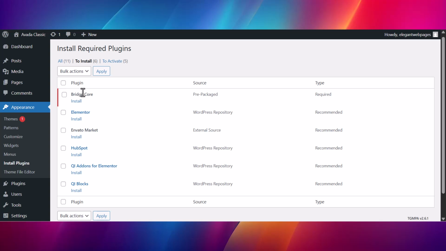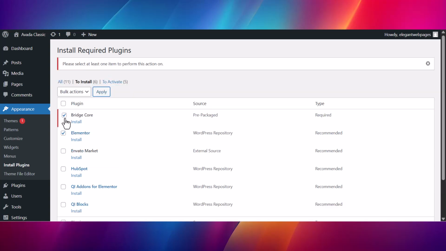If you want to use the theme with Elementor, better to install this Elementor as well. So let's click this one and this one. If you need all the plugins, you can select all. Otherwise, only install the basic ones. Once you install the demo, you can install the other required plugins. I have selected this Bridge Core and Elementor. So bulk action, click install and click apply.